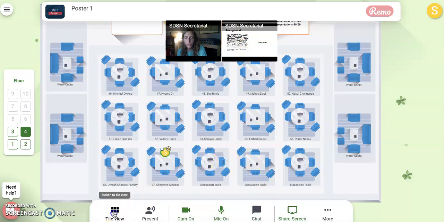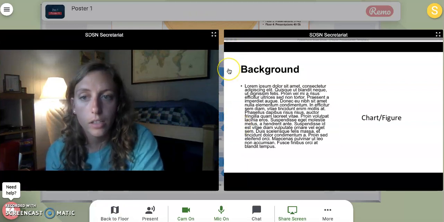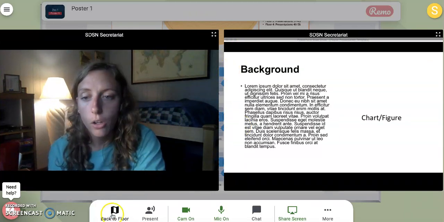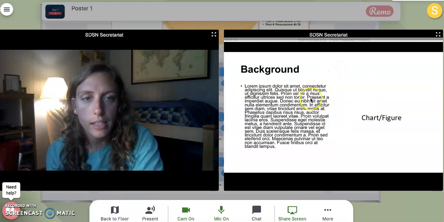You can change that view. You can do a tile view, which will make it much bigger, and you'll be able to see all of your participants' cameras much bigger. Or you can go back to the floor and keep them all up here. But tile view might be good if you want to see what you're sharing pretty large here.